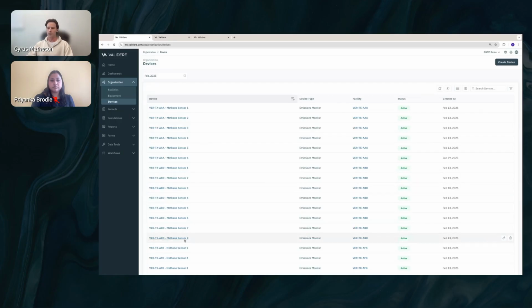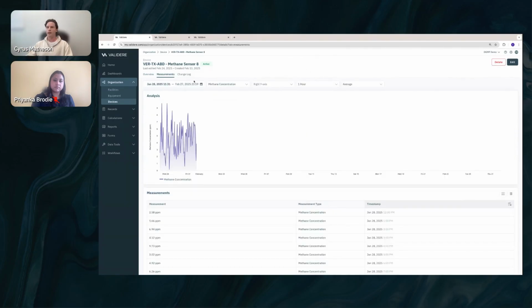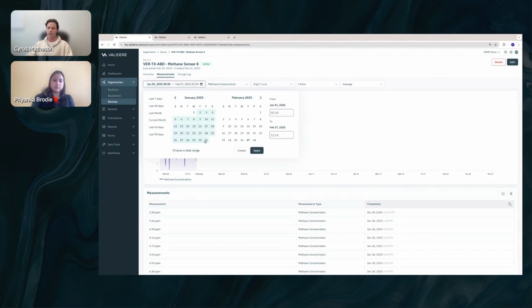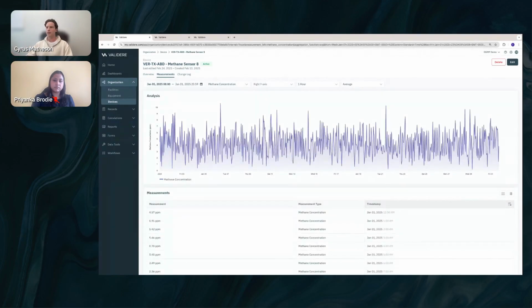So if I click into one of these sensors, first I can get a view of the information about it, and then I can see what types of measurement data this device is pulling in. So in this case, I can see that we're capturing methane concentration data, and then also a methane emissions rate. And if I want to see what that data actually looks like, I can go to the measurements tab, and here I get a view of the actual data that's being housed on this device. So here I can see all of the methane concentration data that we captured from this device for the month of January.